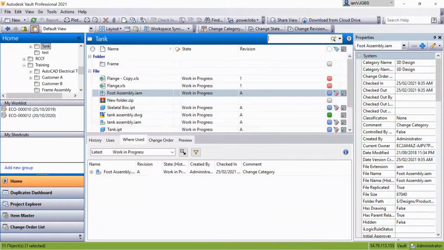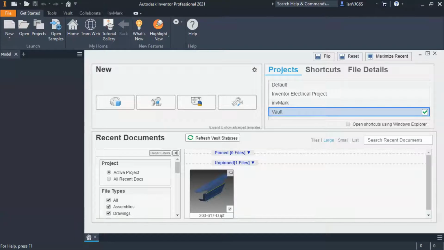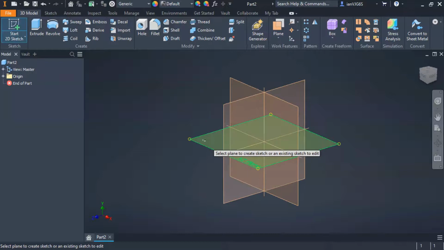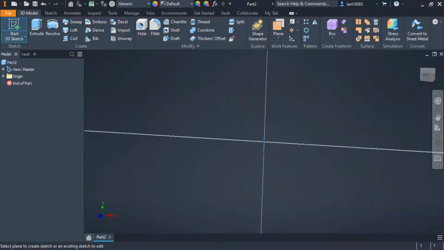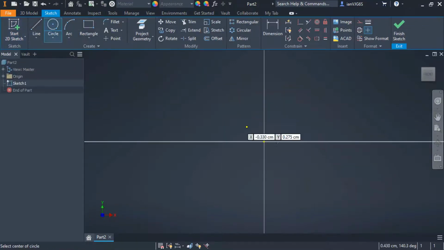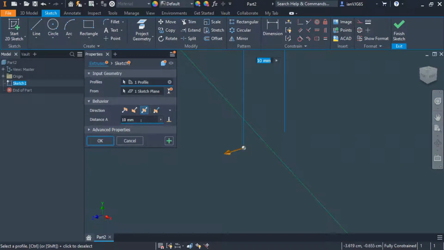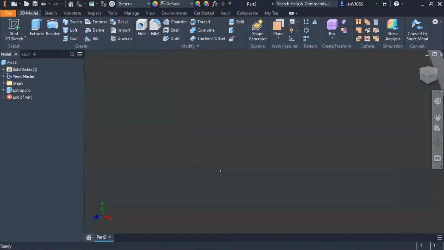All right, so let's jump over to Inventor and let's see all this actually happen. So I'm going to create a new part. I'm not going to create anything overly complex. Let's just do a circle. Let's make it 50. Extrude it both ways by 10. There we go. There's my lovely part.